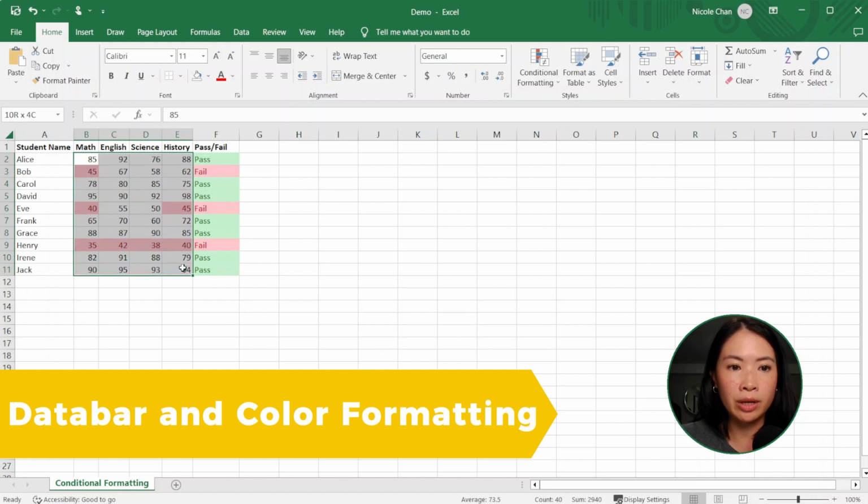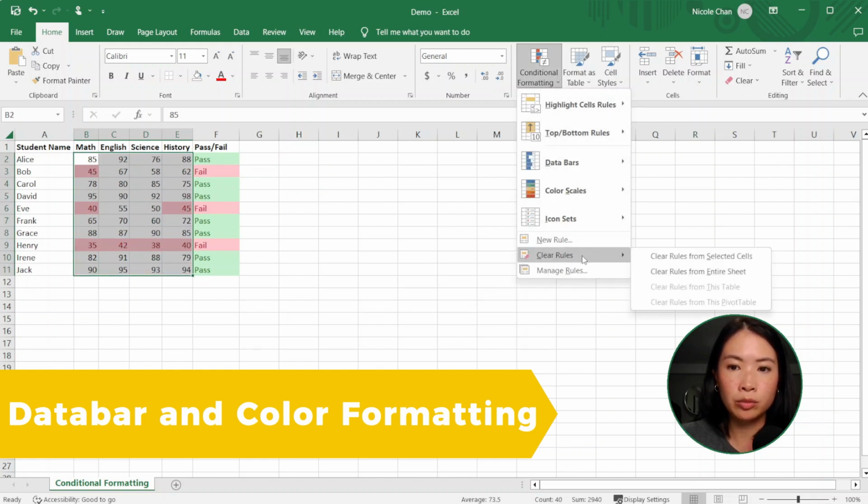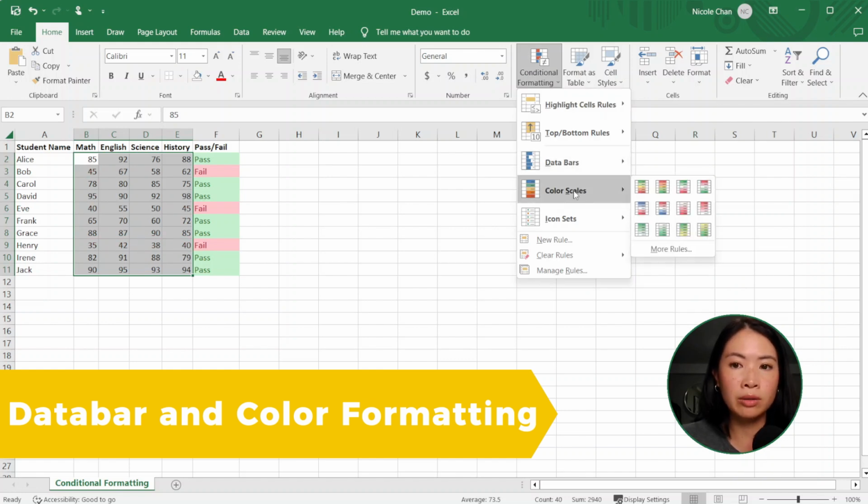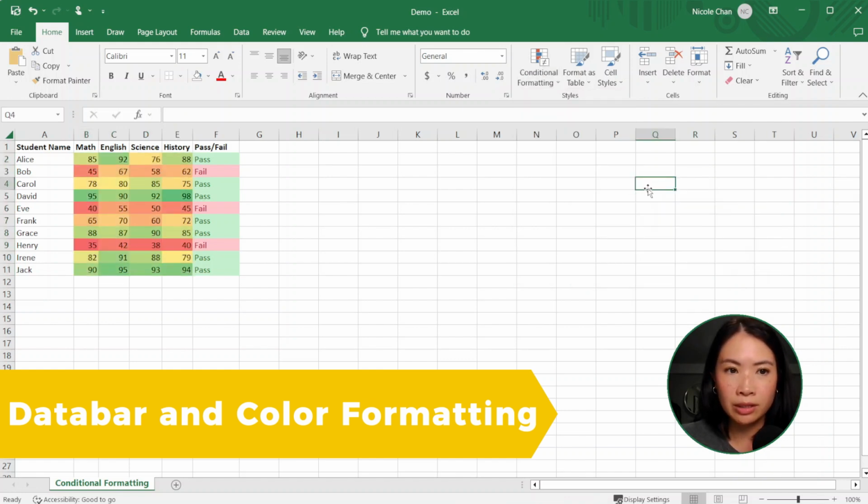So let's clear this formatting. Come here, clear rules from selected cells. Come here, go to color scale, click the first one, and look how easy it is. We can see the numbers that are lower are in red, and as the numbers get higher, they turn to green. So yellow number is kind of in between.